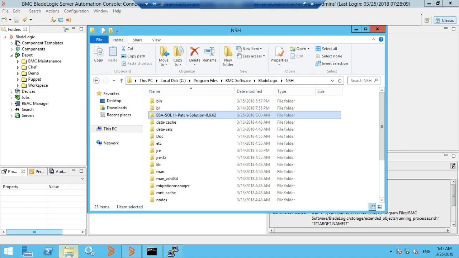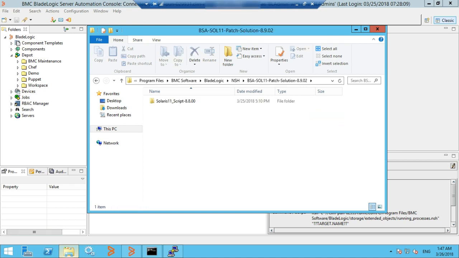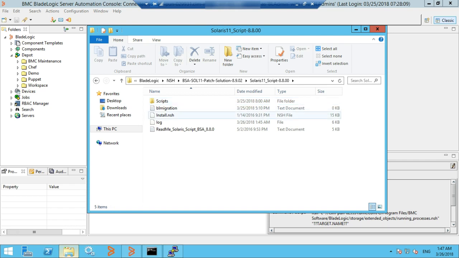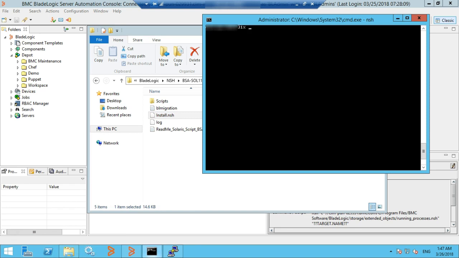I have already extracted the BSA Solaris 11 patch solution 8902 under an SH directory. From the scripts directory, we are going to execute install.nsh. So I've already opened a command prompt for demonstration and will execute the install.nsh script along with required parameters. This should take about 10 seconds to complete.